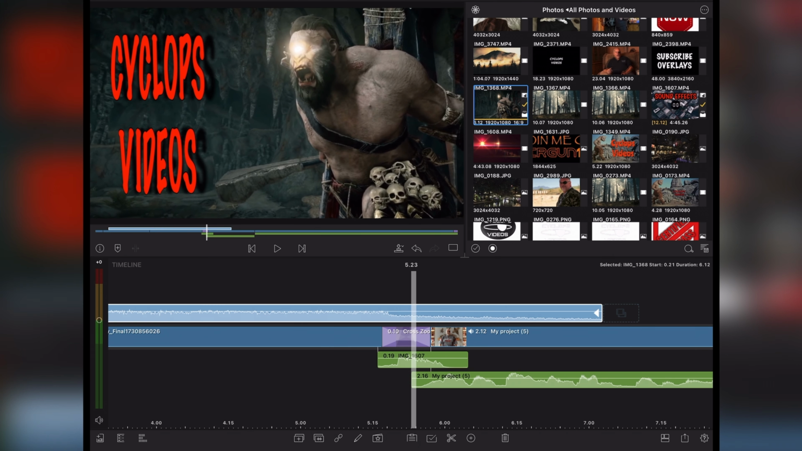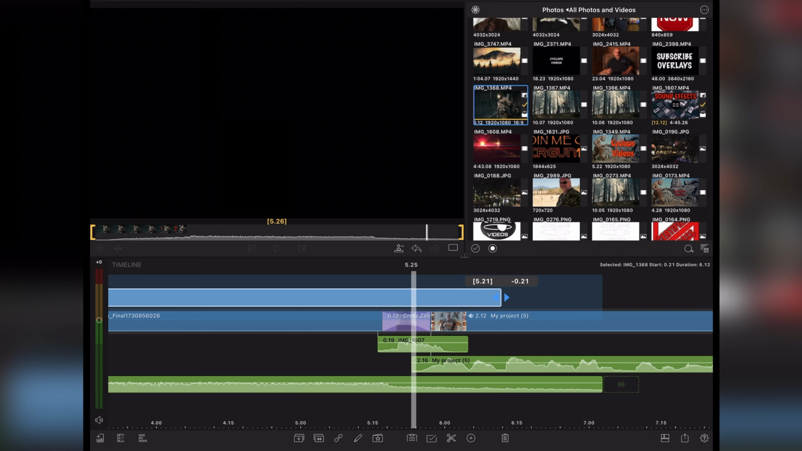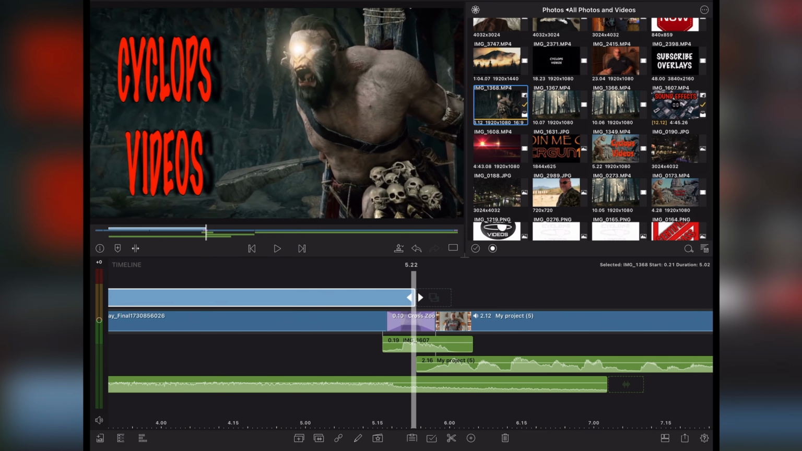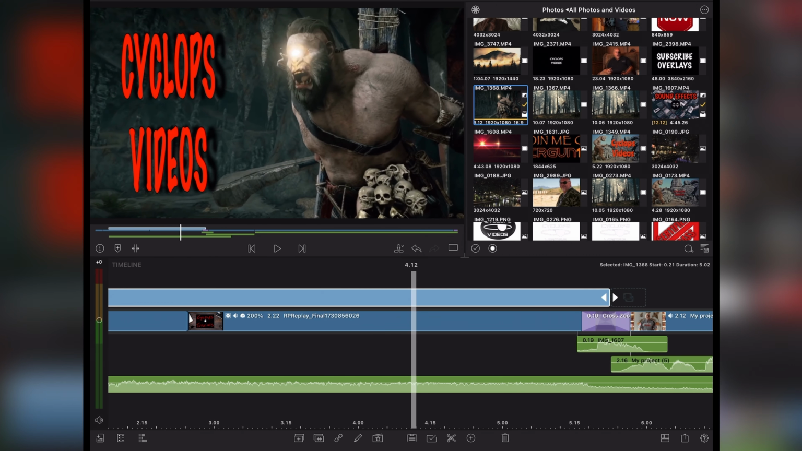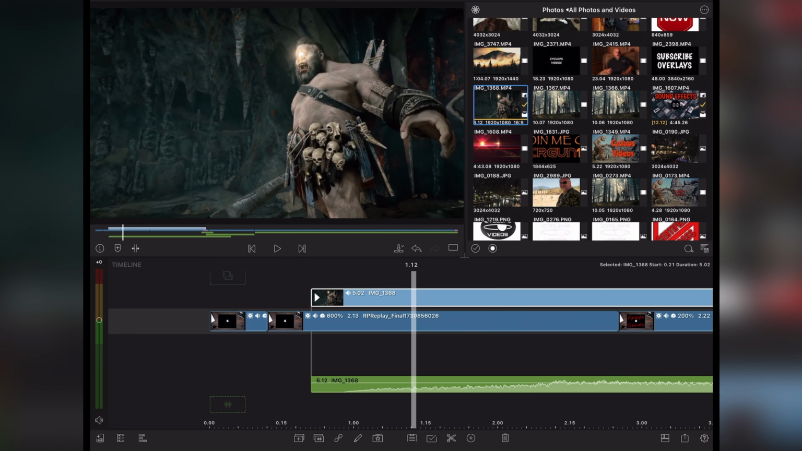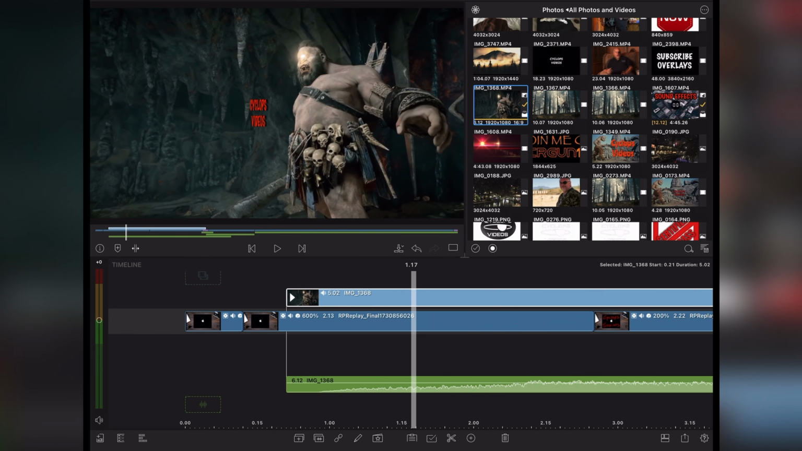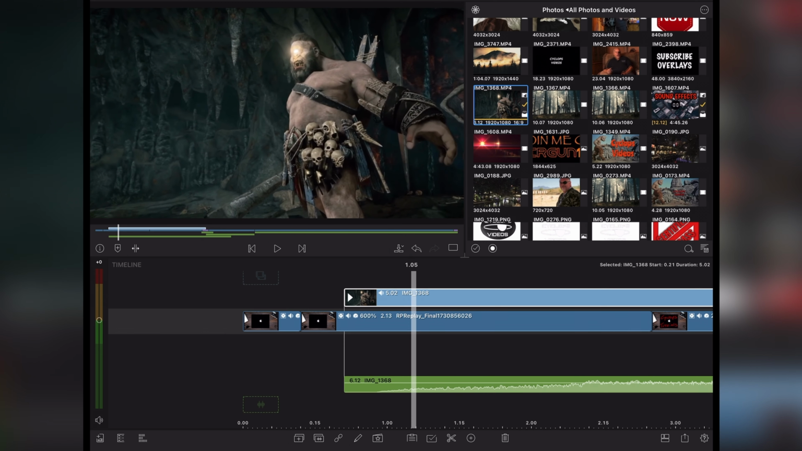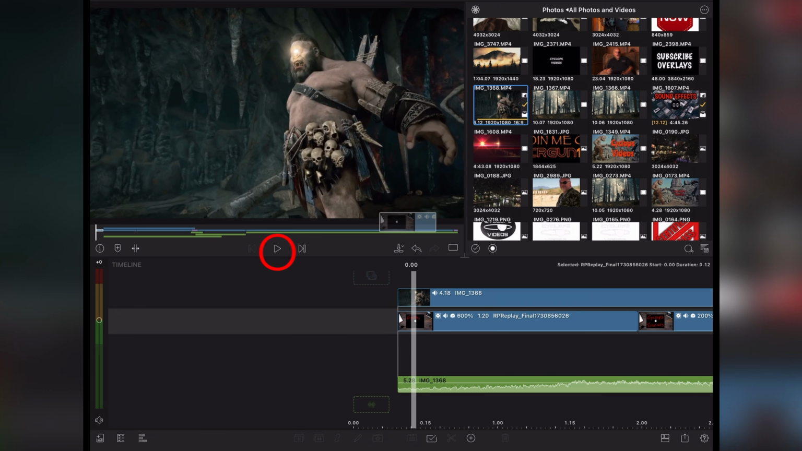So I want to shorten this down. I want to bring it up to right there where the transition is made. And this is just going to be just a little bit too long. So I want to make sure and cut it right here. Now, if you highlight one track, it'll only cut the one track. But if you don't highlight anything, it'll cut the entire clip. So let me play this back.